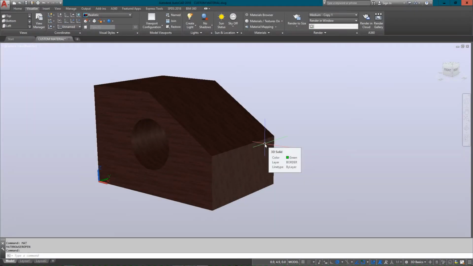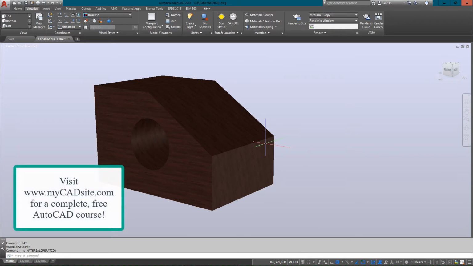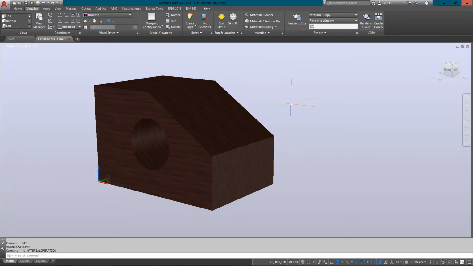Hello and welcome to mycadsite.com, and in this video tutorial I'm just going to quickly show you how to create a brand new material that you can apply to objects and then use as a rendering. So a material is something like this wood finish that I have on this wedge, and the one we're going to use is just a rusty metal example.